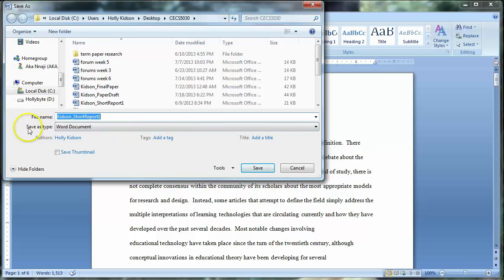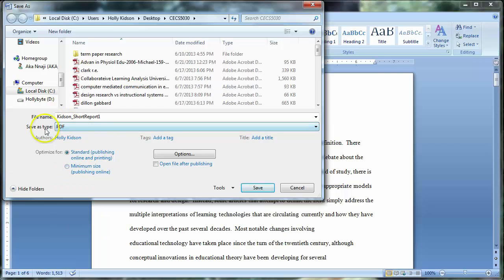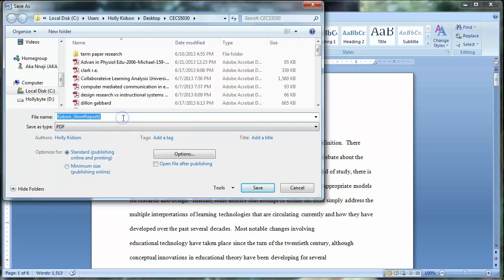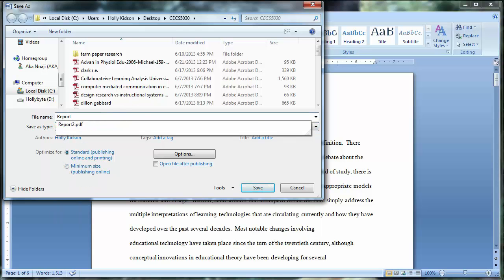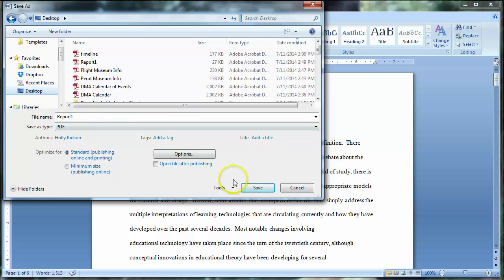You'll see right now it's saving it as a Word document, but I want it to save as a PDF. So I clicked Save As Type. It's a drop-down menu, and I selected PDF. Give it a name. I'll call it Report 1. And for the purpose of finding it later, I'm going to put it on the desktop for a minute. You'll see I've been doing quite a few of these.